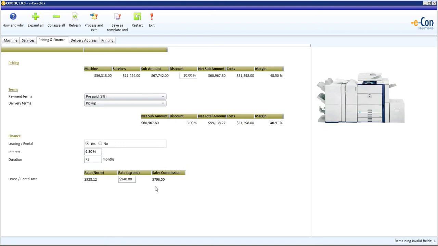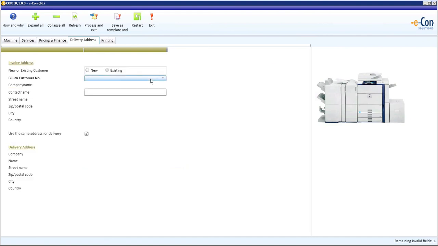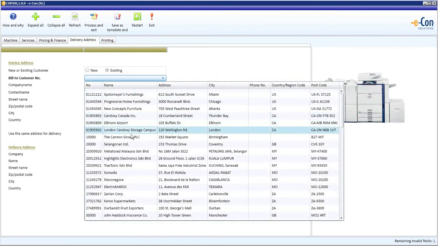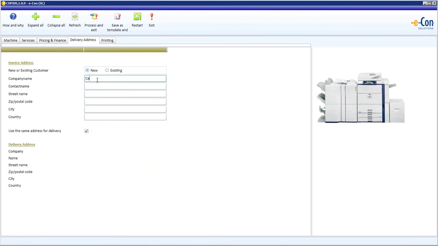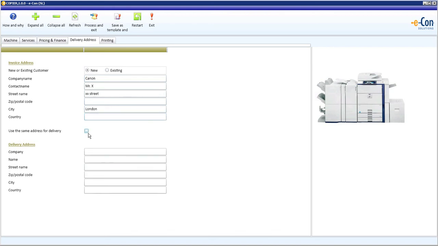In the delivery area, we can select the delivery and the invoice address. We can either select an existing customer or add a new one. The system allows us to specify the name, address, and other details. By default, the delivery address is the same as the invoice address. If we want a different delivery address, we can uncheck the default and add another address. We're almost done with this order, and it's been fast and smooth.